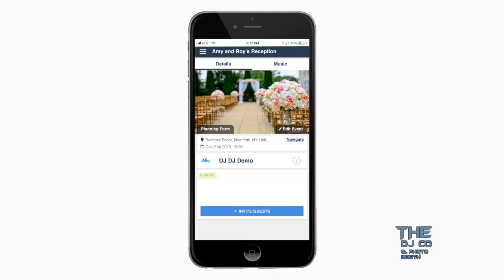By guests, this can mean a select few friends that you trust to add music or all of your guests. They'll be able to add song requests for general sections like cocktail hour, dinner, or the open dancing segments. You don't have to use this feature, but there are benefits which I will explain shortly. The app has two tabs, Details and Music.